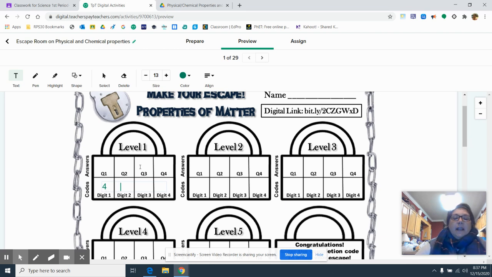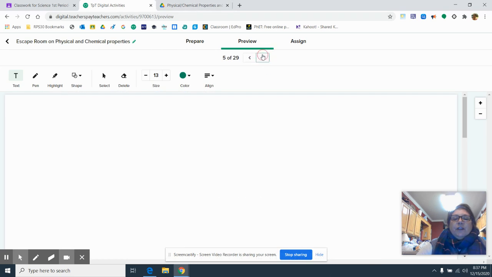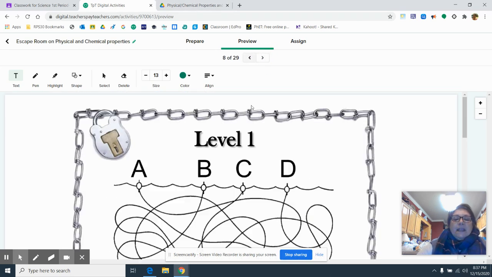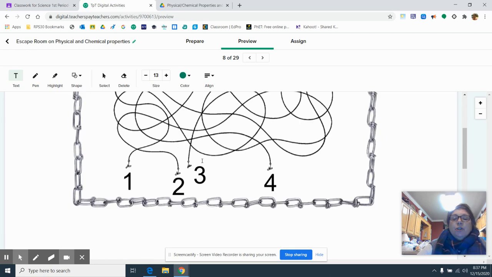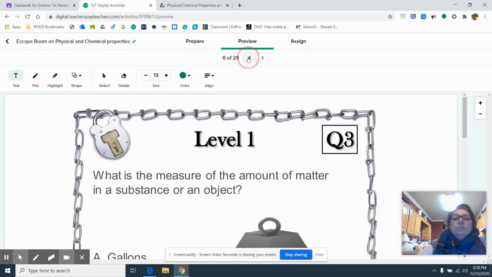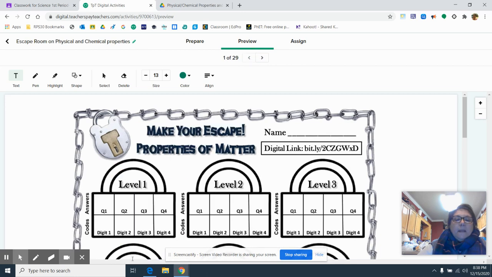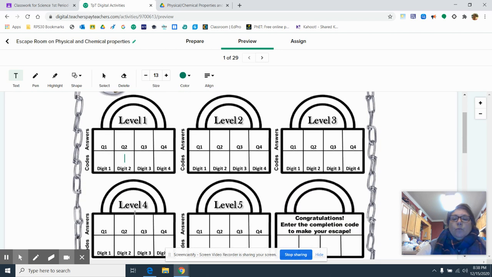Space bar. And then I'm not sure why, but my answers disappeared. And then you have to figure out, okay, so for B, let's say it's number 2. And you have to put in your digit down here. Okay, so you have to keep track of your answers and then the code. And then once you get done with that, you move on to level 2.